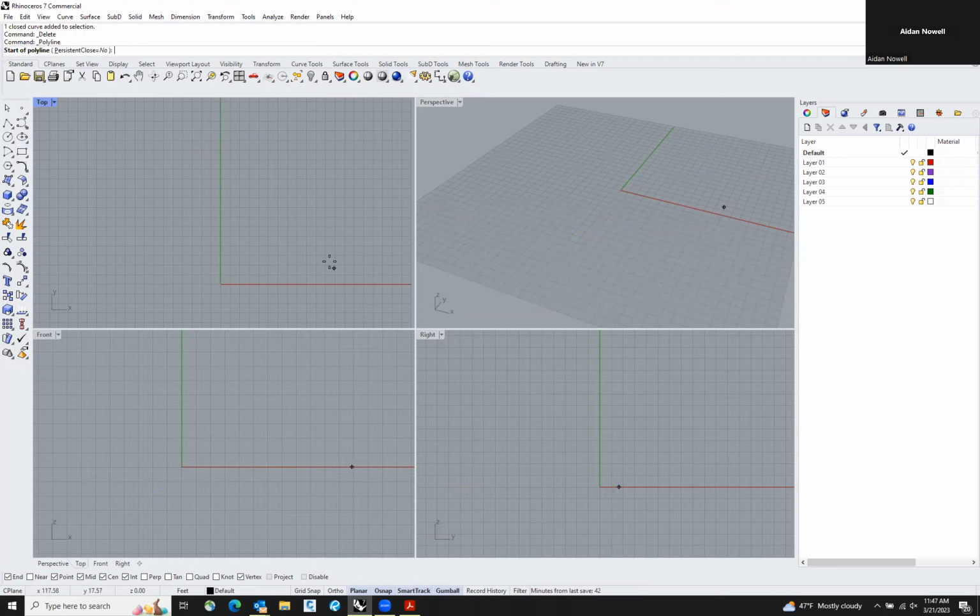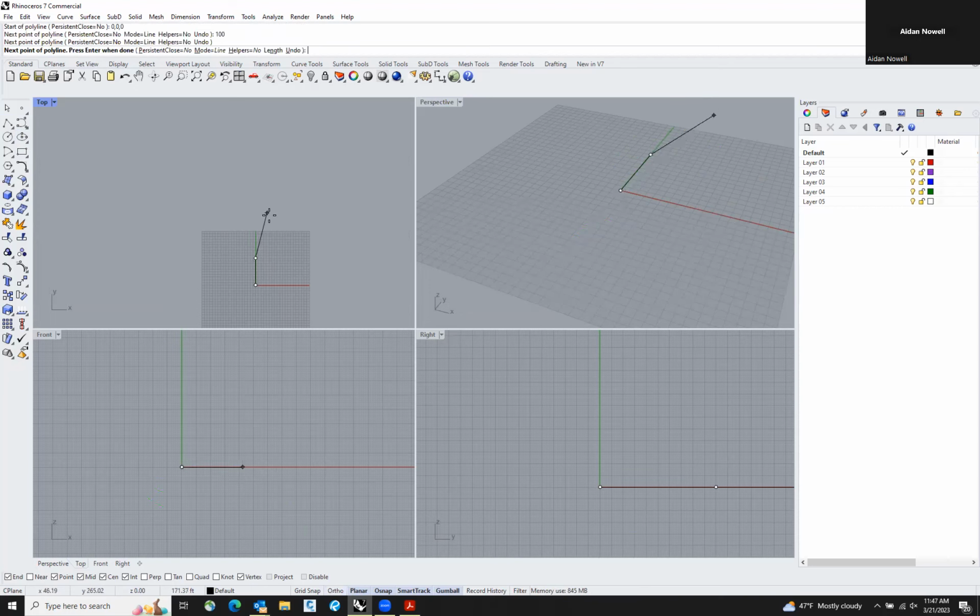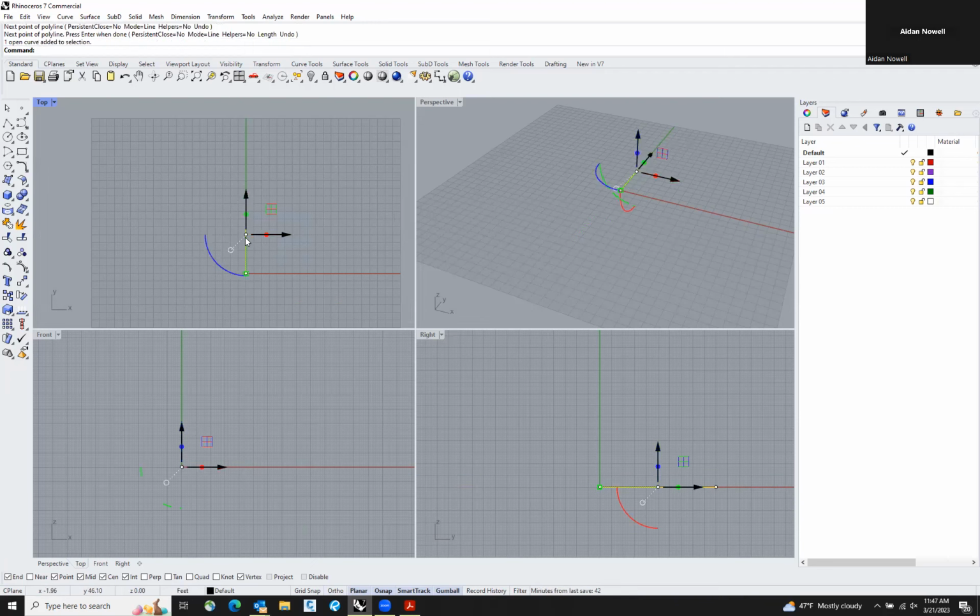Another thing I like to do is I'm just going to draw a line from 0, 0. If you hold shift, it will restrict your cursor to 90 degrees. And I'm going to type in 100, and click to make that line 100, holding shift in the Y direction. And if you press spacebar or enter, it will end that command.